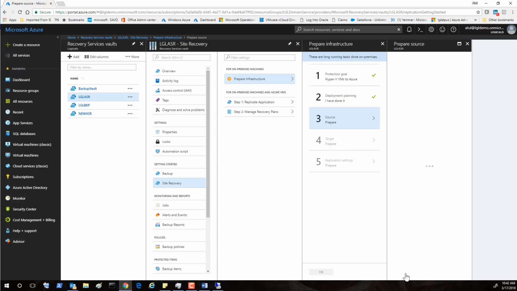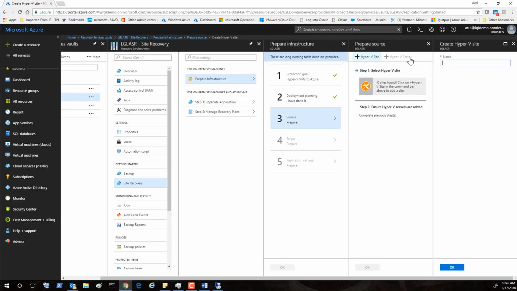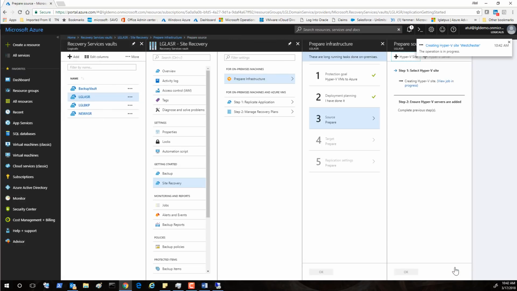Click OK. And now it will ask me to create a Hyper-V site, right? I don't have a Hyper-V site. So I create a Hyper-V site here. And I would name it Westchester, right? That's where my Hyper-V server is. And that's where it's creating the Hyper-V site right now. And once it is completed, we'll keep going to the fourth and fifth step. It might take a few minutes, so I'm going to pause and come back once we are ready.